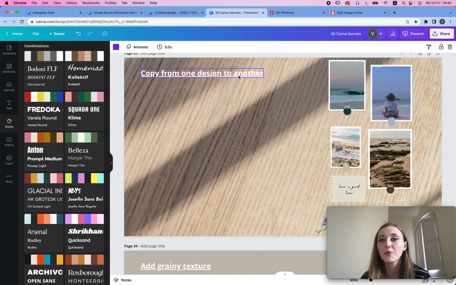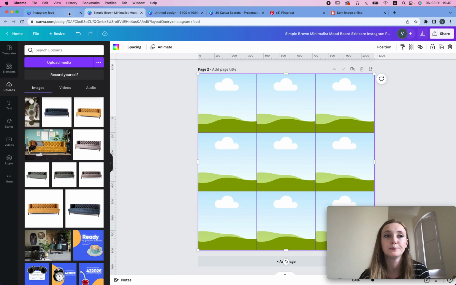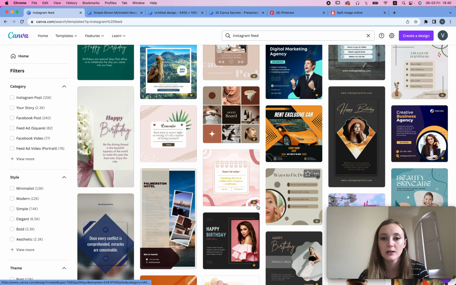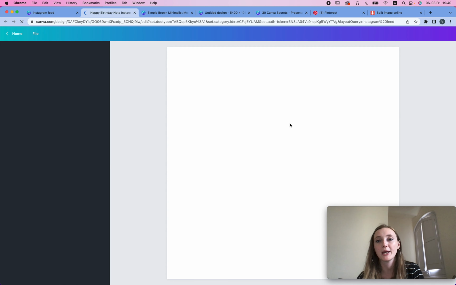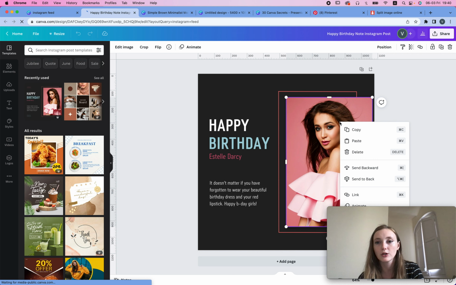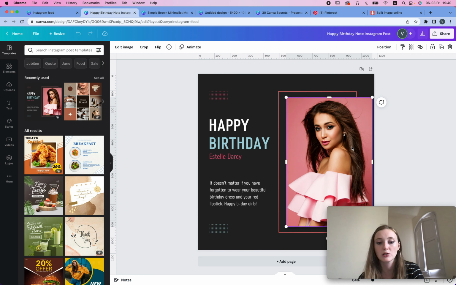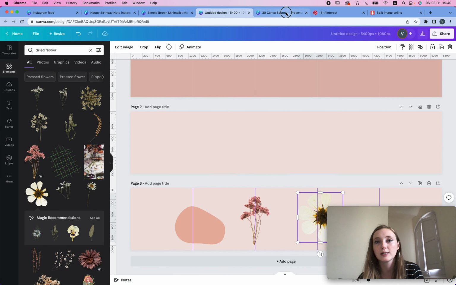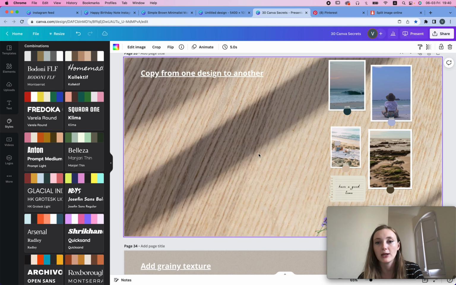Now, how to copy from another design. So let's say I like this one, and I want to copy and paste. Then I just literally use the shortcuts. So I'm gonna click on this. You can either copy or just use Command C, and then go to your design and use paste.